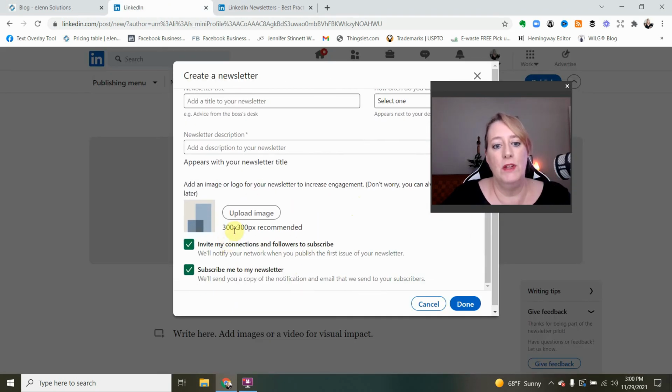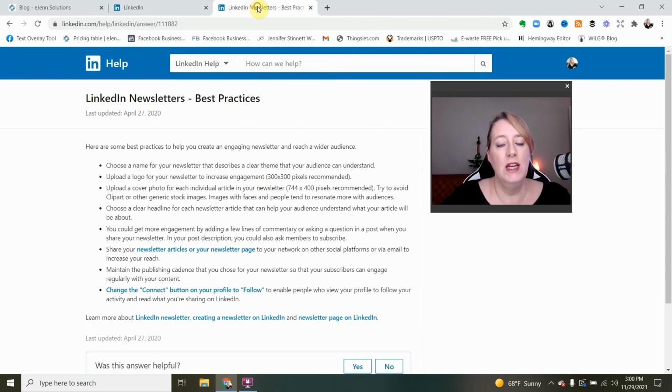The logo image is 300 by 300, and once you get in filling out all that information, your cover photo for the article is 74 by 400. And of course, where can you create that? Very easy in Canva. And if you don't have the pro subscription where you get all your photos and different graphics free in the pro version, I have a link in the description below.